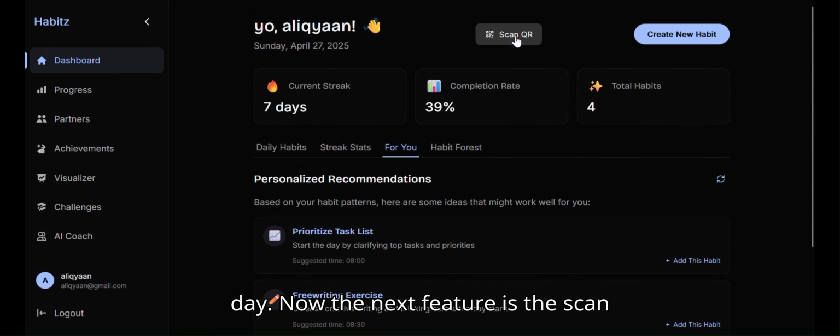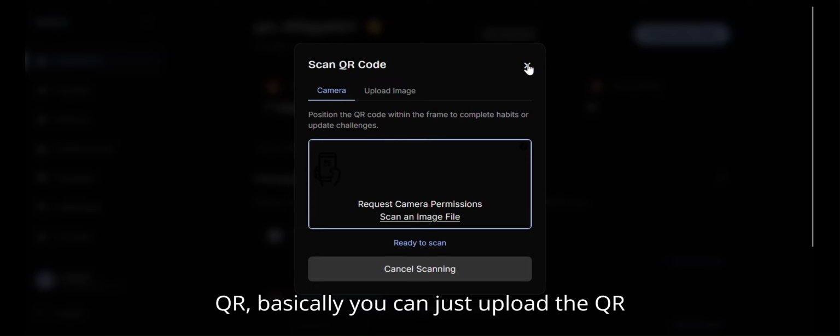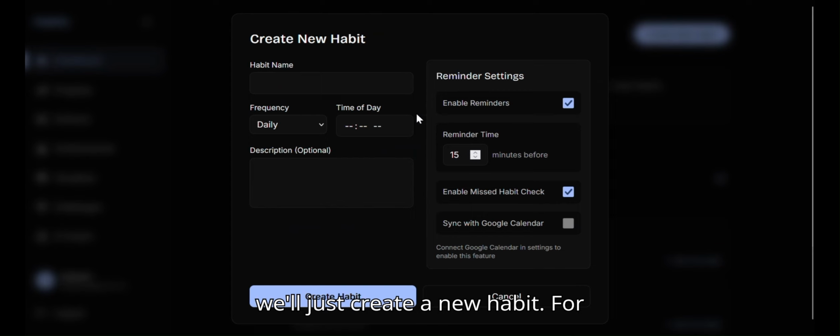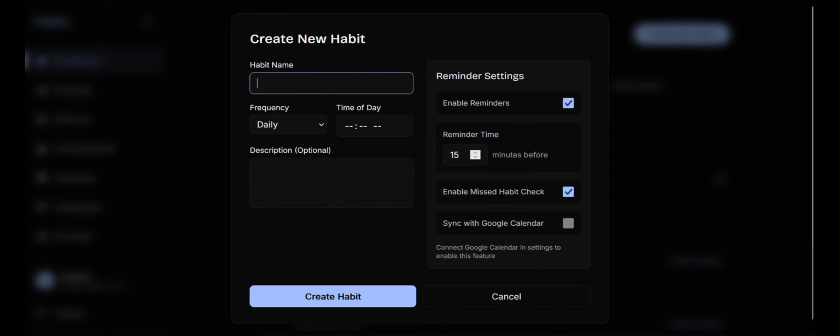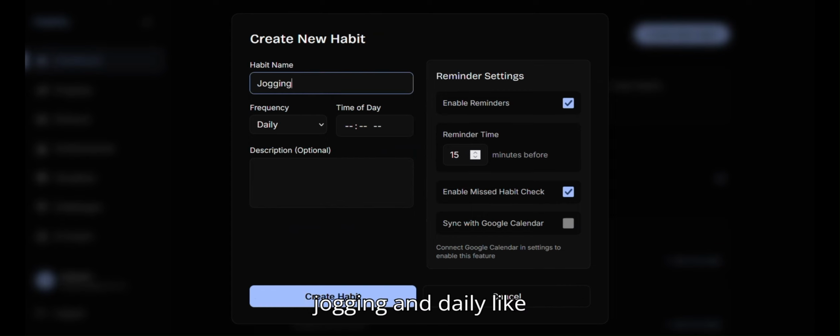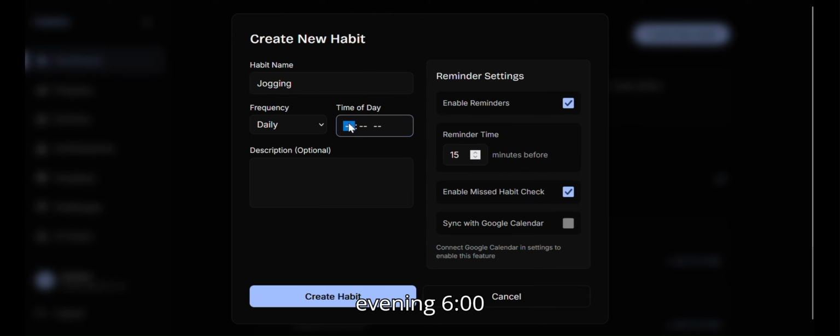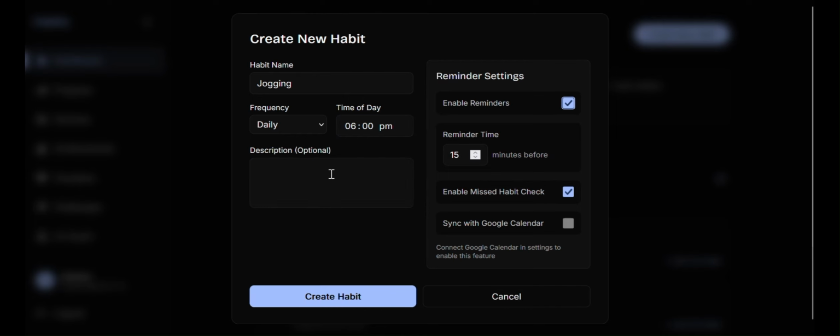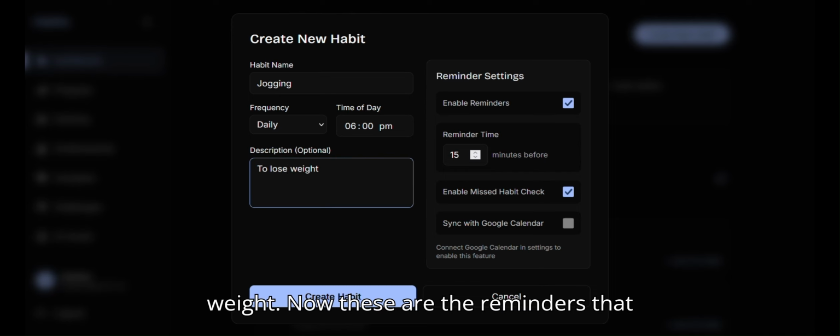Now, the next feature is the scan QR. Basically, you can just upload the QR code and the habit gets ticked off. Now, we'll just create a new habit, for example, jogging, daily, like evening 6 o'clock, I guess. This we can set, and to lose weight.